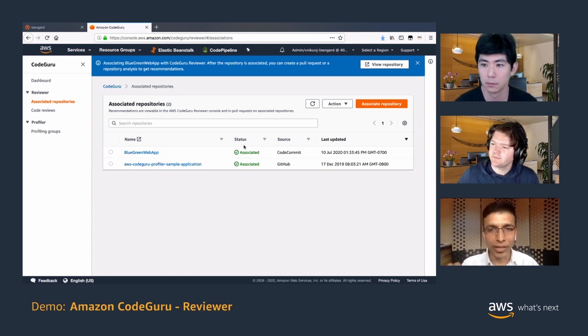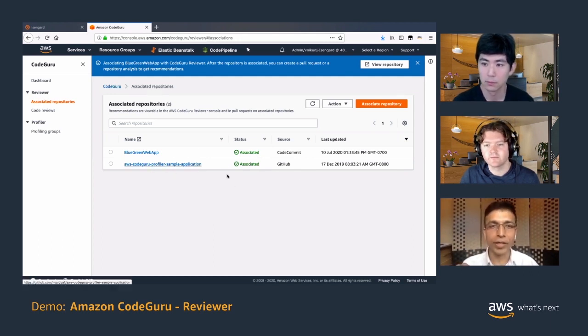So here it is already associated, as I showed you that you can associate. Now, for the demo, I will use this particular repo, which is basically the Java code that we will analyze. It is hosted on the GitHub account.